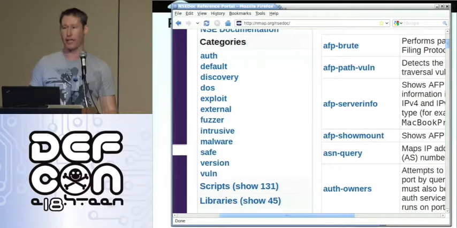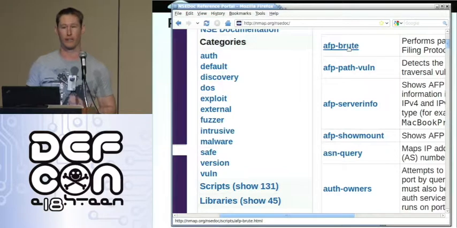The auth category is for authorization-related scripts, like we see up here the AFP brute force script, which does brute force authentication cracking for the Apple Filing Protocol. We have default scripts, which is a hand-curated set we select to find the ones that are most useful to people and least likely to cause network disruption or to be perceived as an attack or otherwise undesirable.